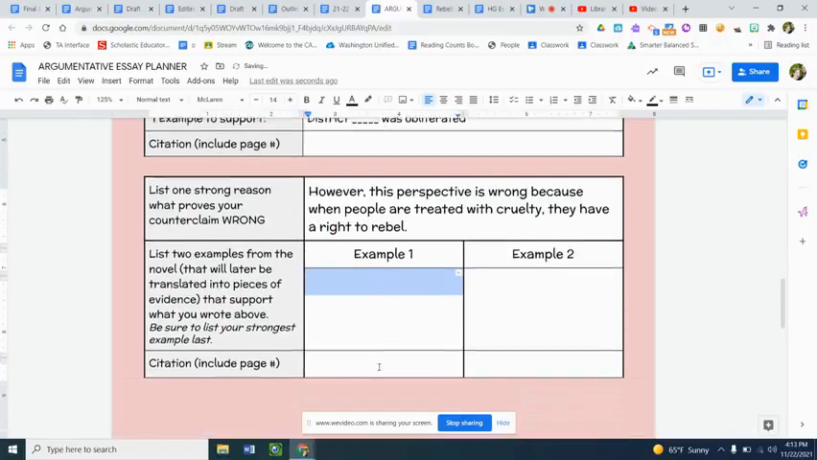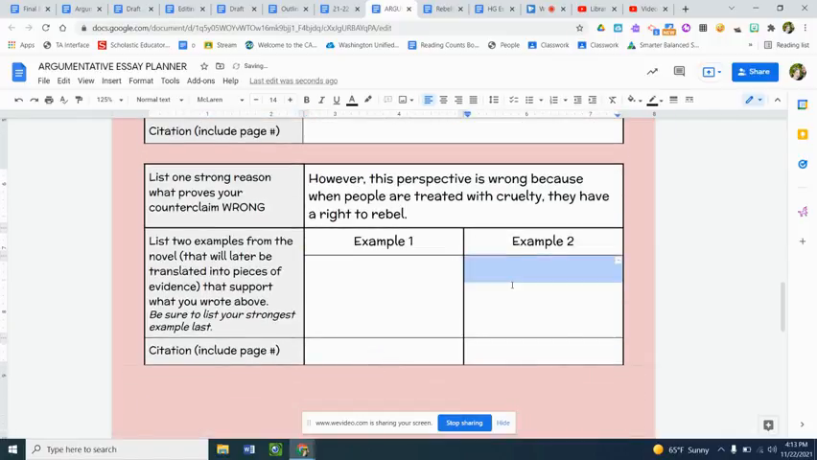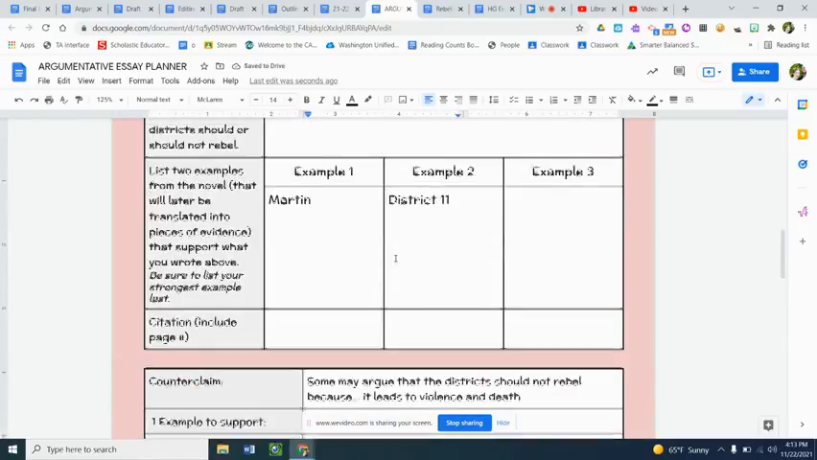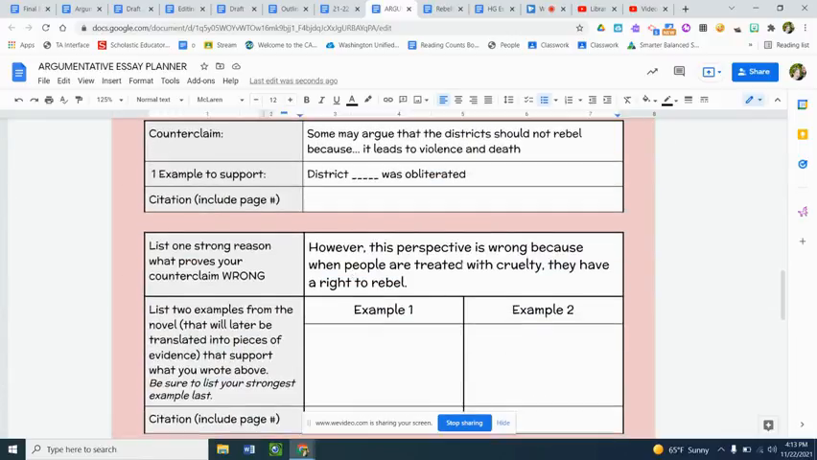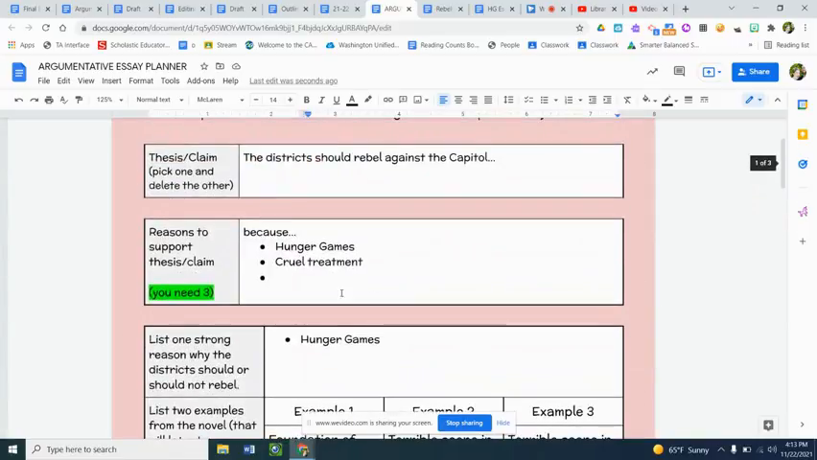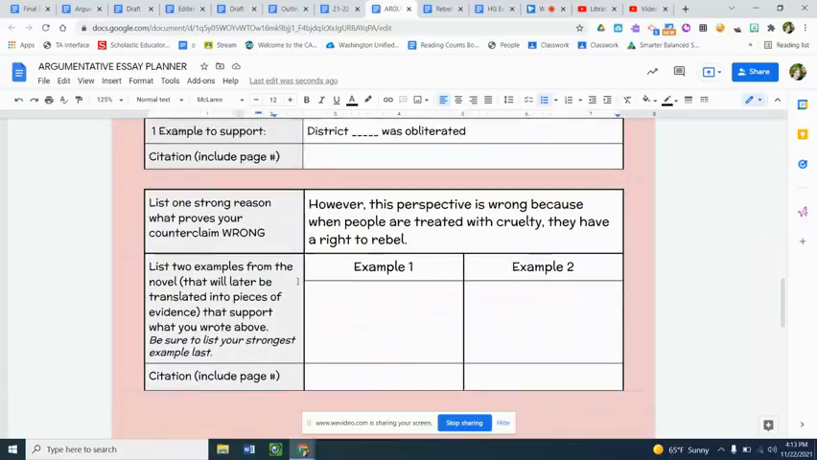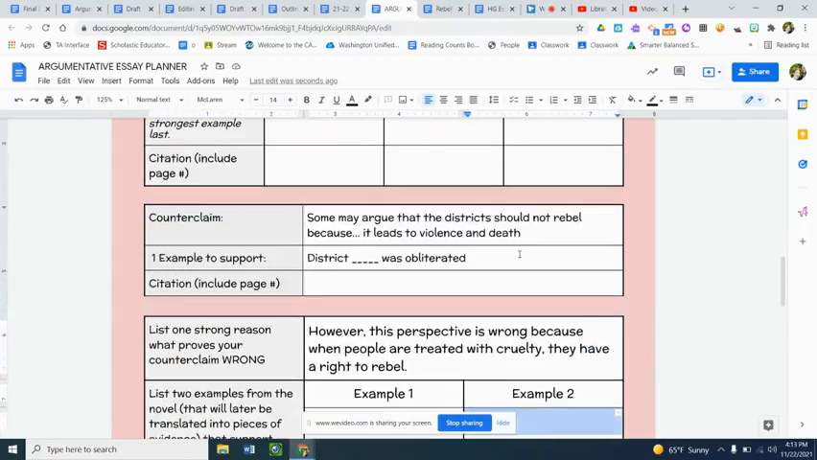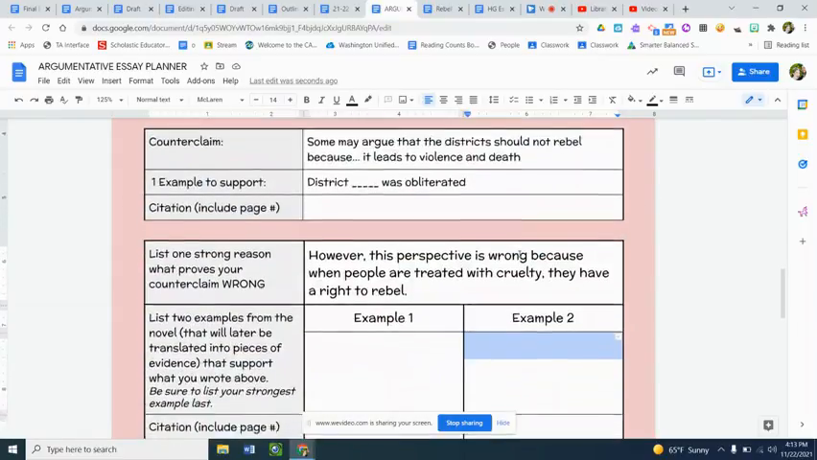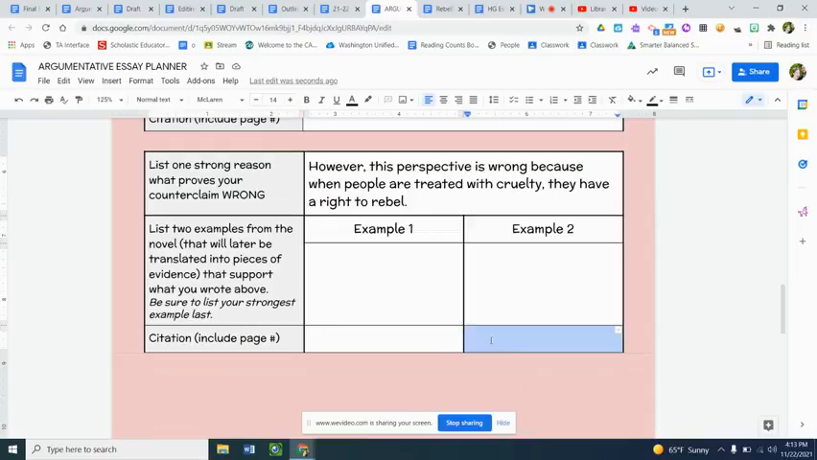And then I'm going to do the exact same thing here. What are my two examples of cruelty? Now, I'm not allowed to do cruel treatment twice. If you have cruel treatment as this paragraph here, it cannot be down here. The only reason I'm doing it twice is because we didn't find a third reason. So I'm just pretending right now. You will have a separate third reason. But if you were to use cruel treatment down here, you could do the Martin example or the District 11 example. But again, you cannot use the same examples in multiple paragraphs. And then again, you find the citations.